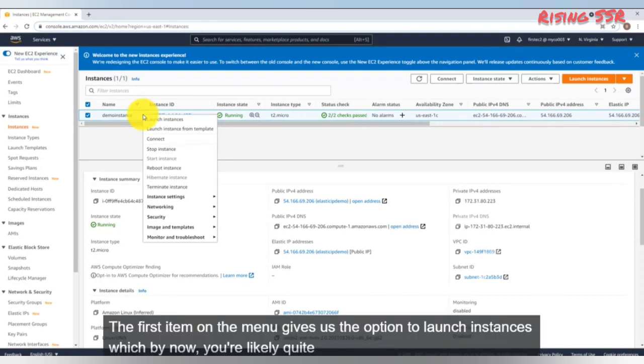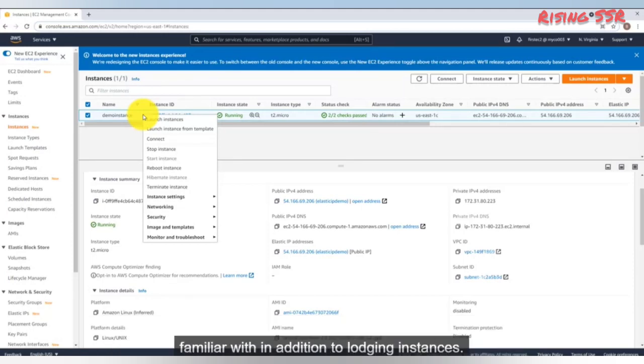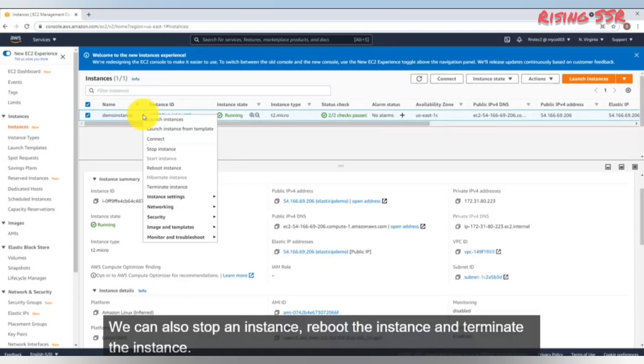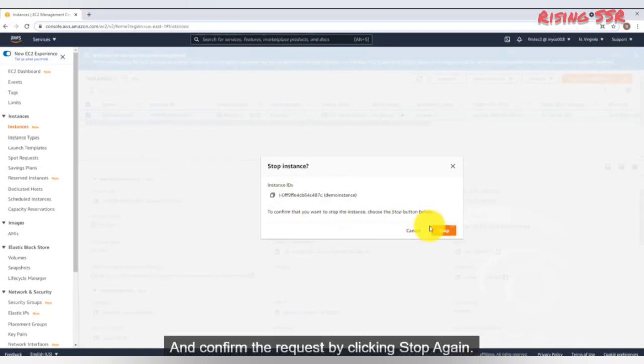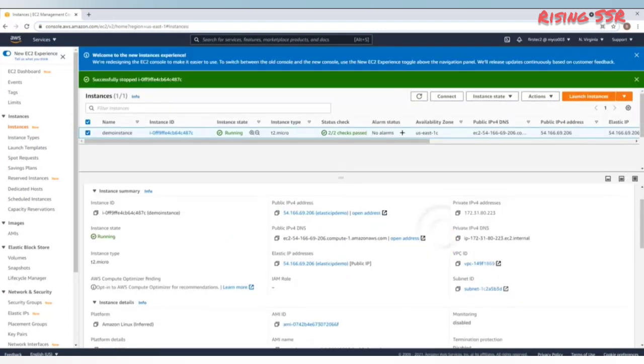For now, we'll go over some of the basic options that you'll be using quite frequently. The first item on the menu gives us the option to launch instances, which by now you're likely quite familiar with. In addition to launching instances, we can also stop an instance, reboot the instance, and terminate the instance. Let's take a look and see what happens when we stop our instance. Go ahead and click Stop Instance and confirm the request by clicking Stop again.